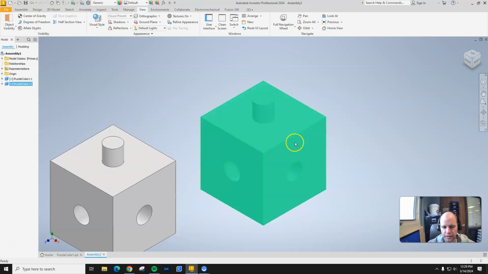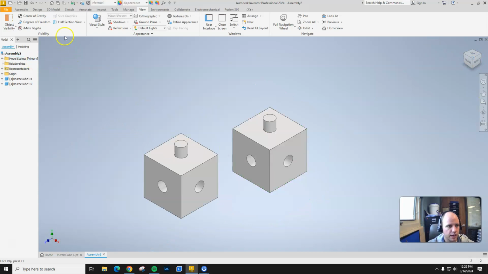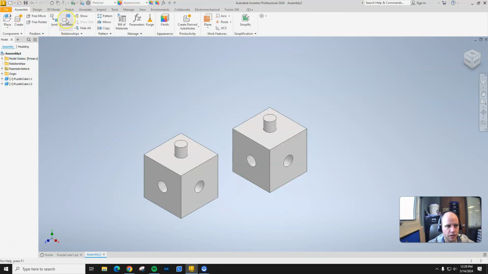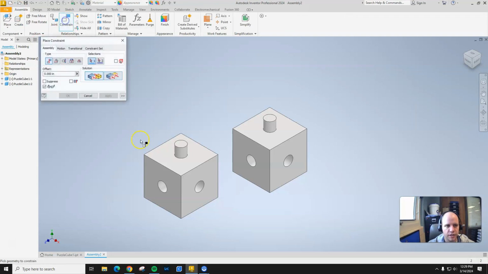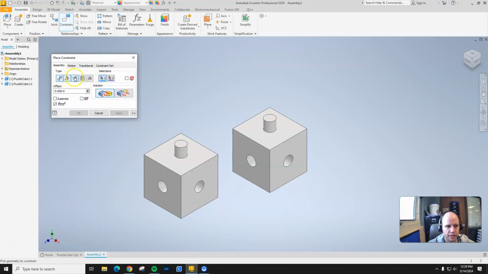There's a couple ways to do that. So we have to use a tool in the assembly tab called Constrain. And this is going to be your main way of creating assembly files. Once I click Constrain, I get all these different options, and constraints are like rules you apply to different parts to constrain their movement. The most basic constraint you select right here, and we call this a mate constraint.